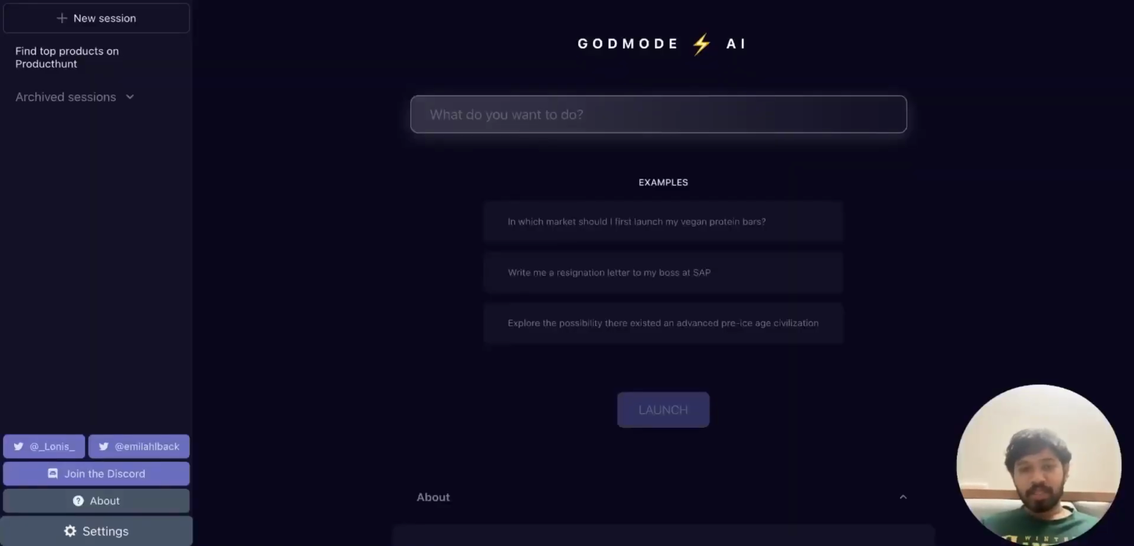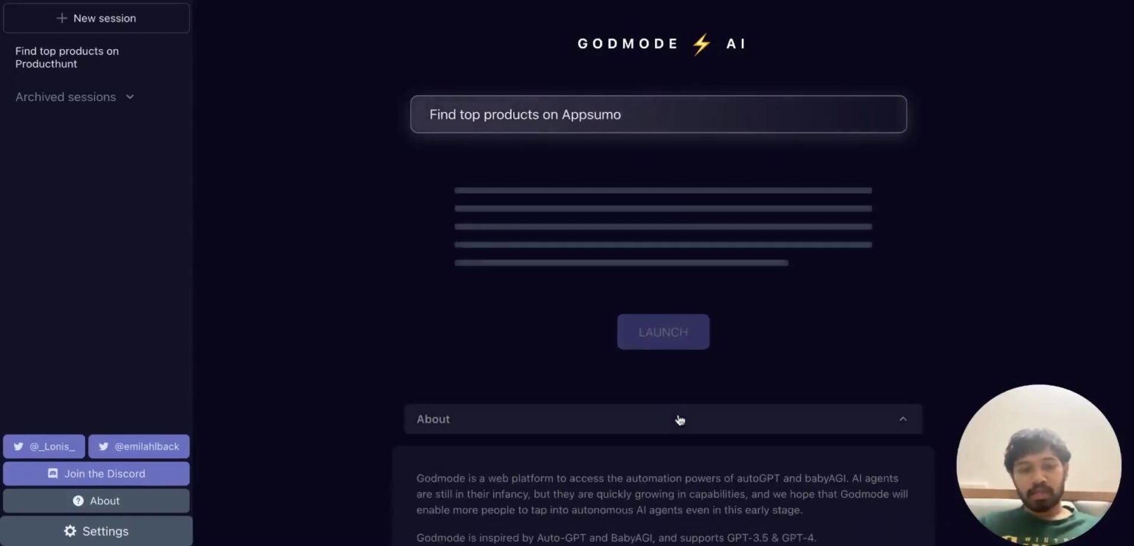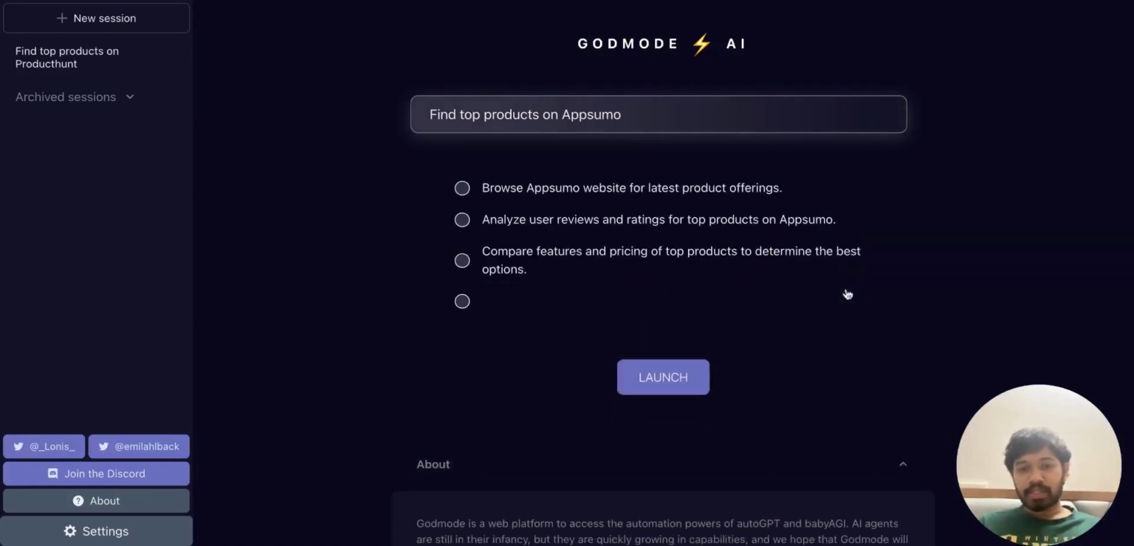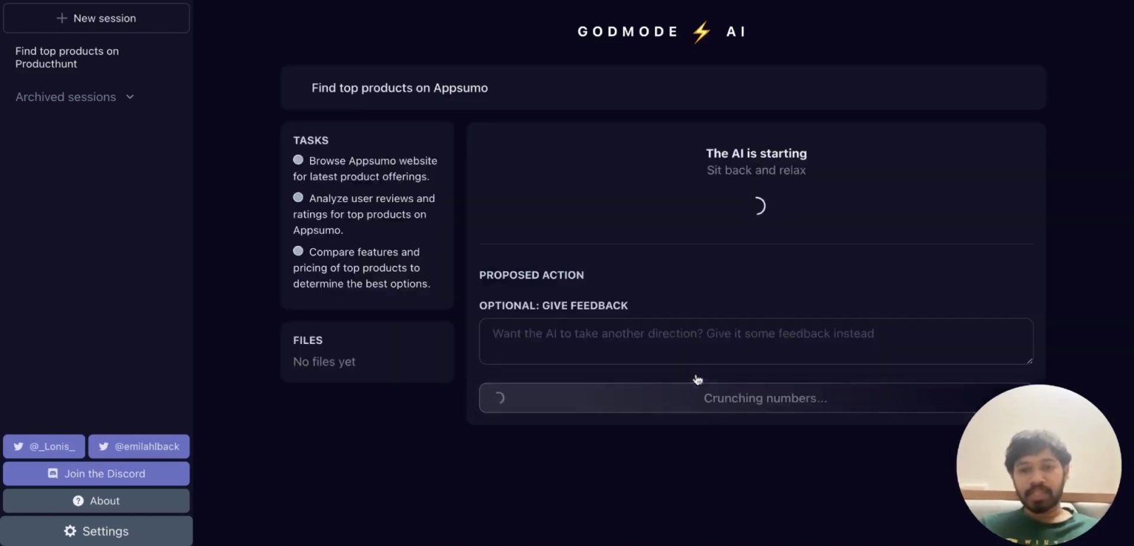The final tool that we'll be discussing is called gogmode.space or gogmode AI. Again, neat UI, but let's see how it actually works. I'm going to do the same task, that is find top products on AppSumo, and launch the task. So it has suggested these things. I have to add them manually. So it's a little bit of a human plus machine kind of thing rather than just the machine doing the entire task.